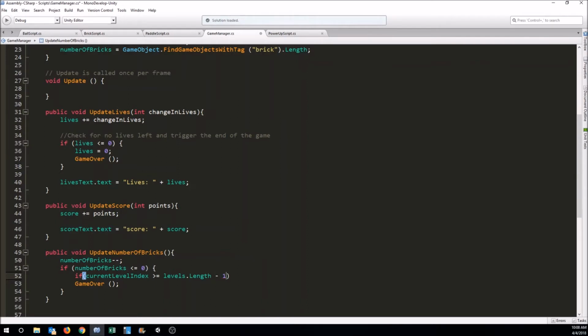So if there's 2 items in the array, it's going to be a length 2 array. So 2 minus 1 would be 1. That way, when we load level 2, which is actually index 1 in our array, 1 would be greater than or equal to 1. And that would tell us that we have no more levels to load. So if this is true, we have no more levels to load, so then we would call game over.